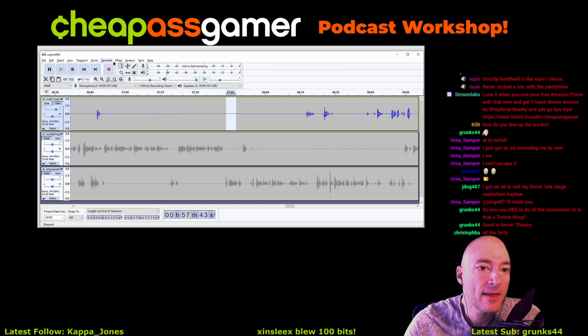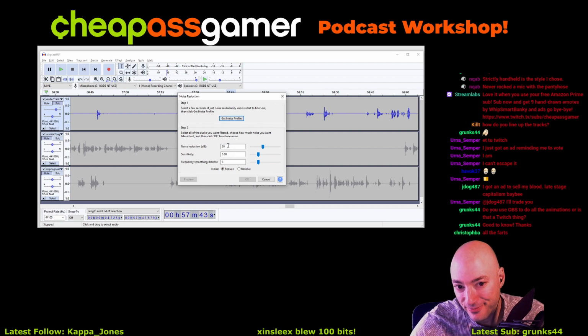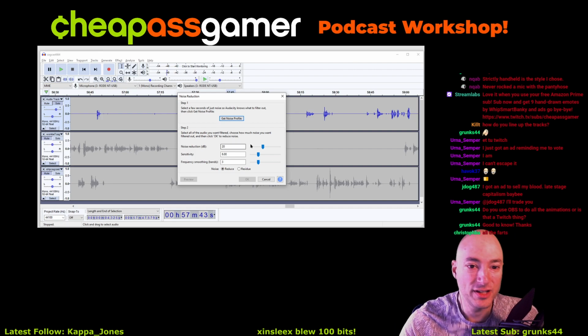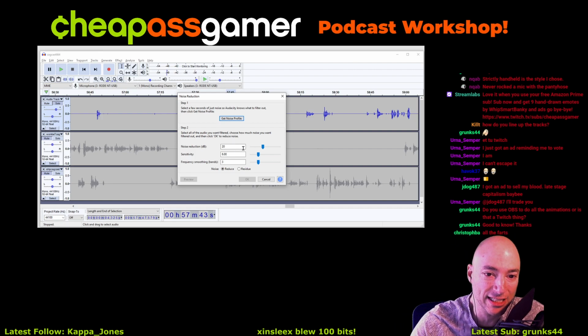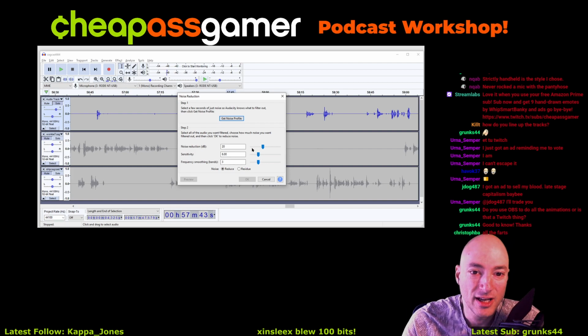That's what we want. We're going to go to Effect, Noise Reduction. These are the settings that I use. I don't think it's particularly aggressive, but my thought is I can always run it again. It doesn't take that long. You can see 20 decibels for the noise reduction, 6 for sensitivity, and 3 for frequency bands.